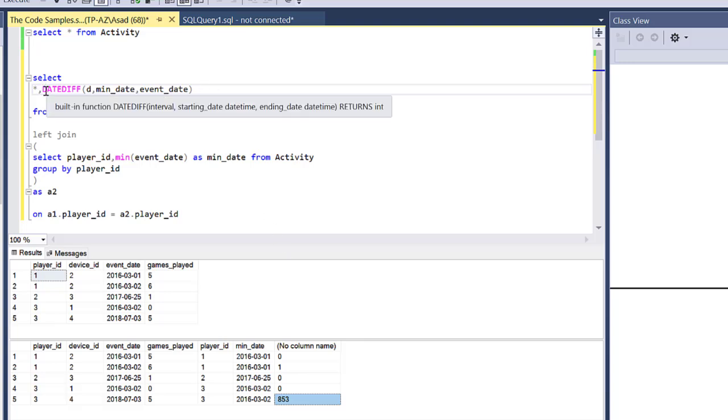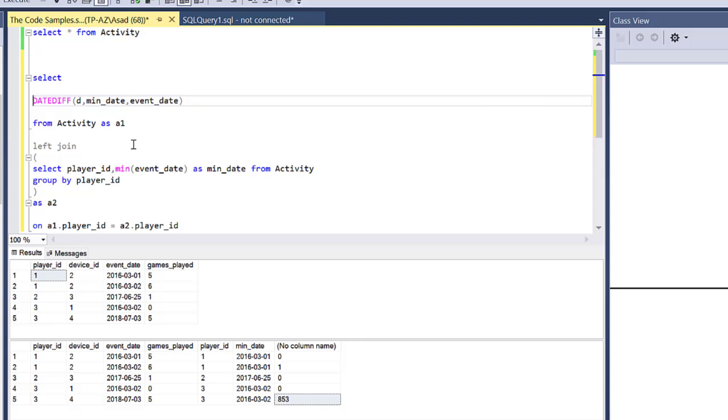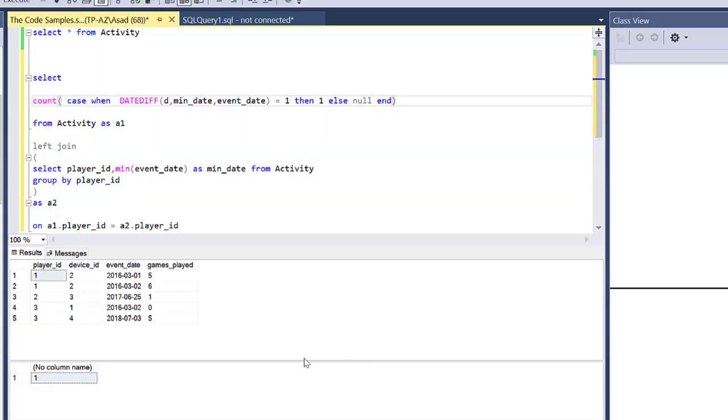And now we are going to count how many players have this. So I'm just going to do a conditional count: case when this date difference equals 1, then I want to count a 1, else I want to count a null. End. Now if I run this, I should see 1. So only one player played immediately after playing their first game.